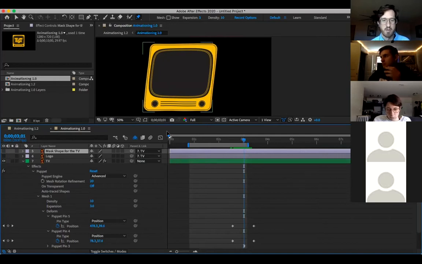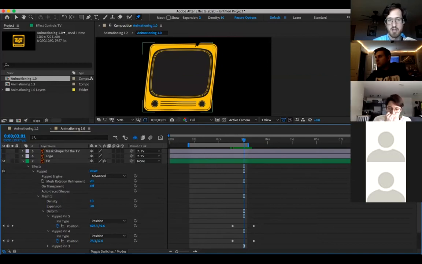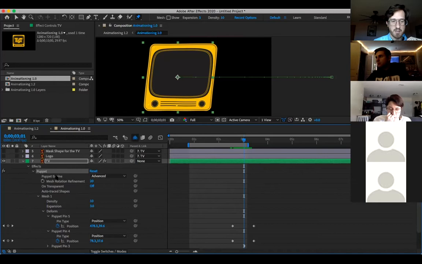And then I'm going to go ahead and select my pins again, selecting my TV layer, and selecting my deform layers in my tab, because I got sidetracked by turning the eye off on my logo and TV mask. So if nothing is selected and you don't see the pins, don't panic. Just click on your layer of the TV that has the pins on it. Click under effects, click puppet, click mesh one, click deform, and you should be able to see those puppet pins pop up again.